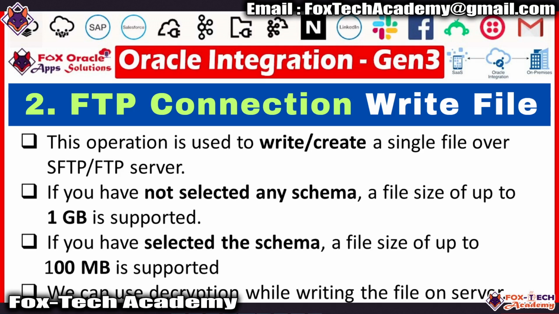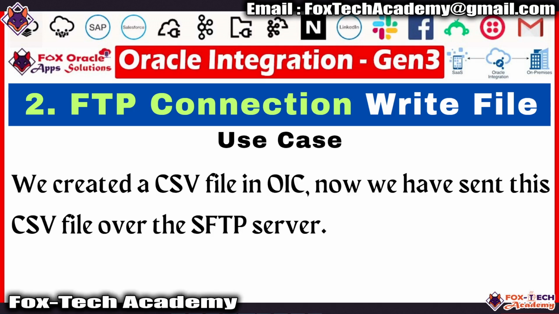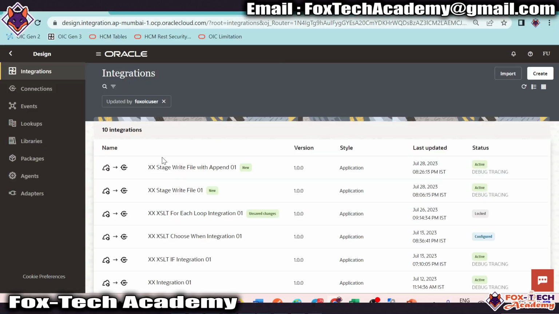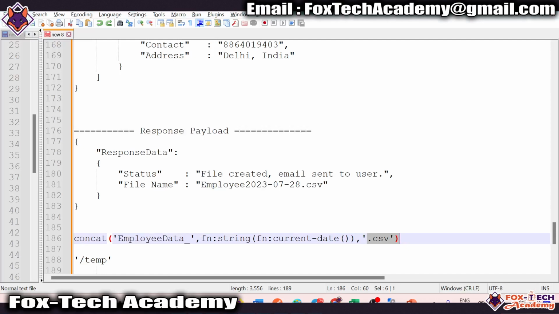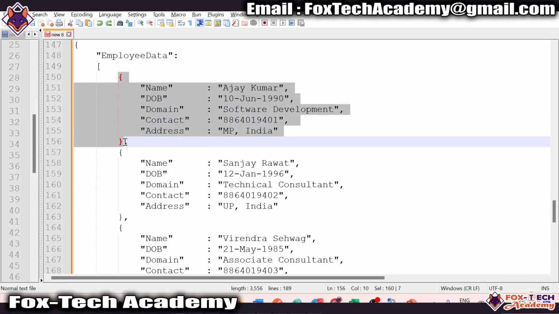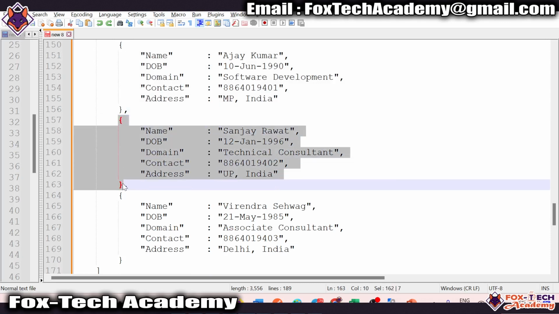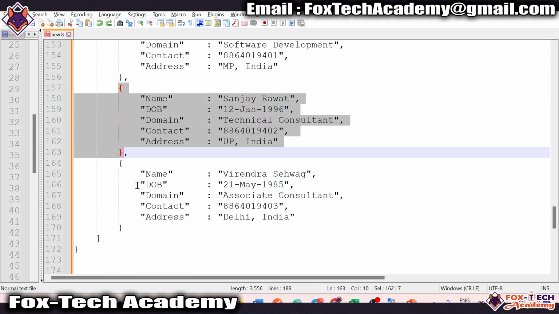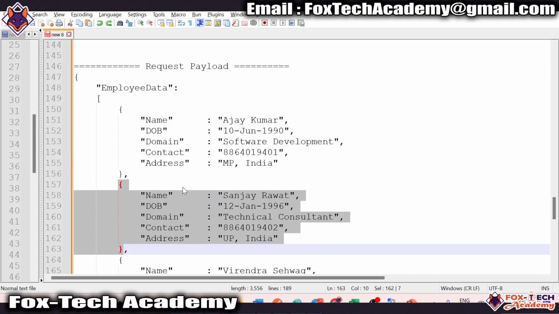So let's move to the integration part and let me show you how we can process this. In the integration, we will create one integration. To that integration we will pass some values as the request payload. Whatever data we pass as the request payload, it will generate one file, and that file we will place over the server. In the previous video, I showed you the file created and sent over email, but now in this video, we will place the same created file over the SFTP server.